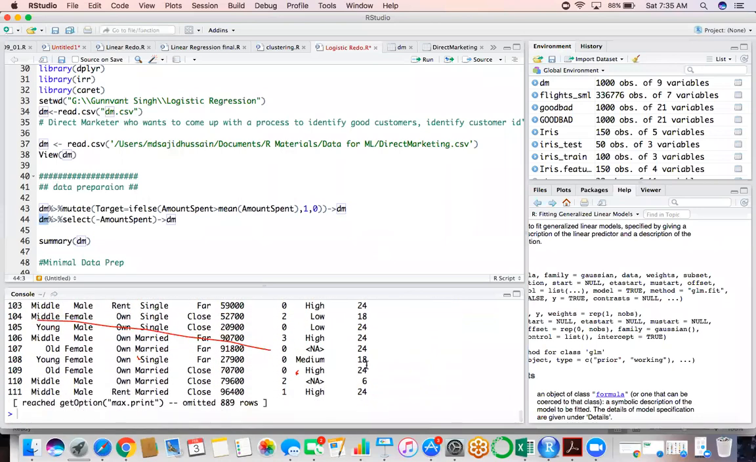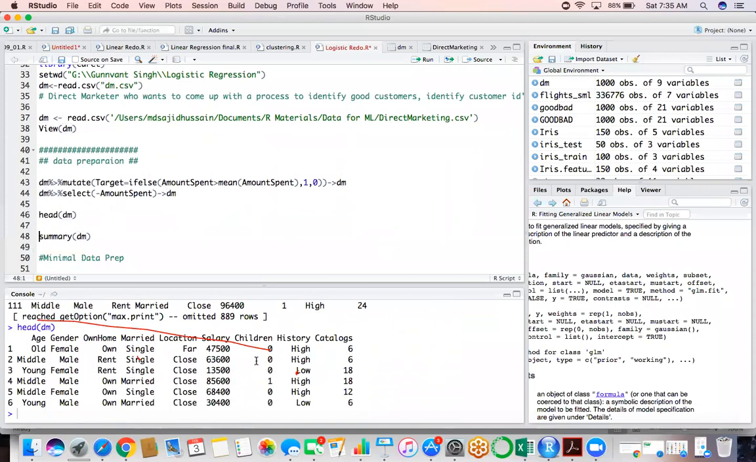You have the existing data set. Let me do the head of it, then you will understand. Head DM. Okay. So you have this data set, and I have removed the amount spent, because amount spent is something which I'll use.